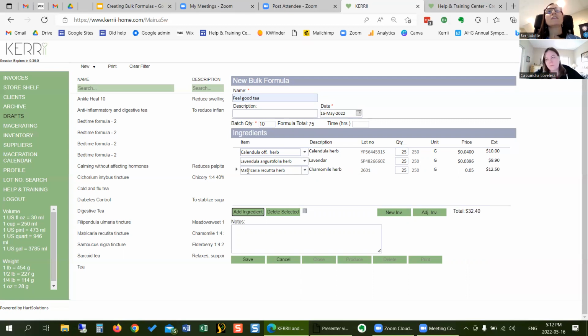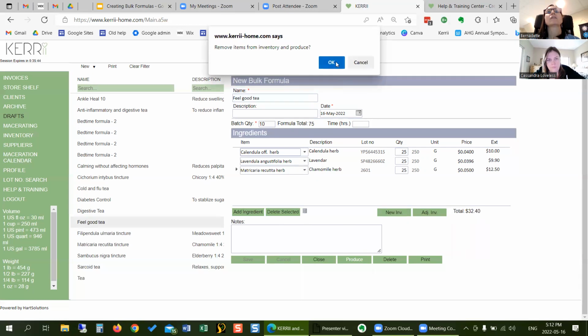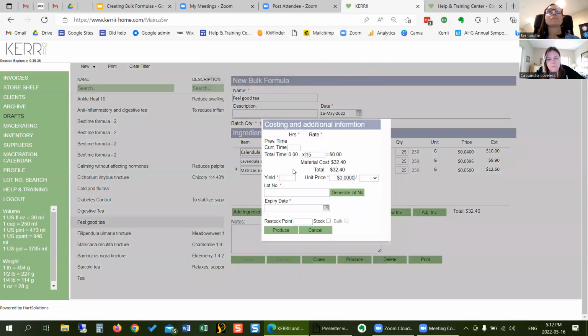So at this point, I'm going to save it. And now I'm going to produce it. So I'm going to click produce. Or no, the first thing we want to do is save it, and then I'm producing it, right? Yes, I'm producing it. Sorry. We have to produce it to be able to remove the stuff from inventory.